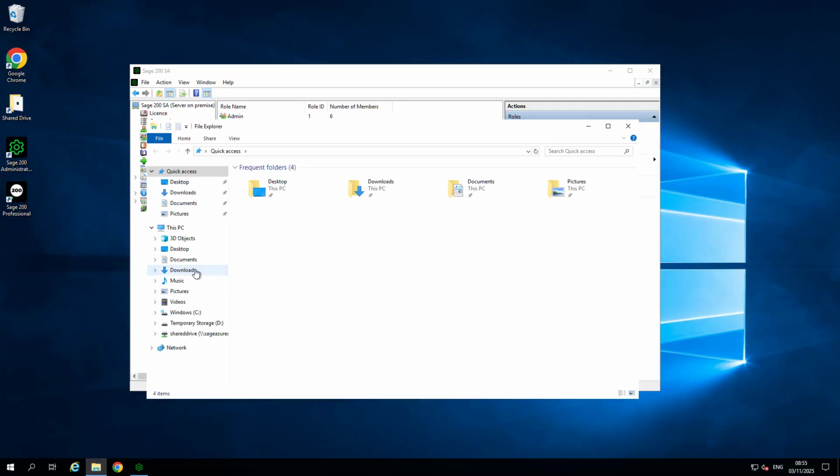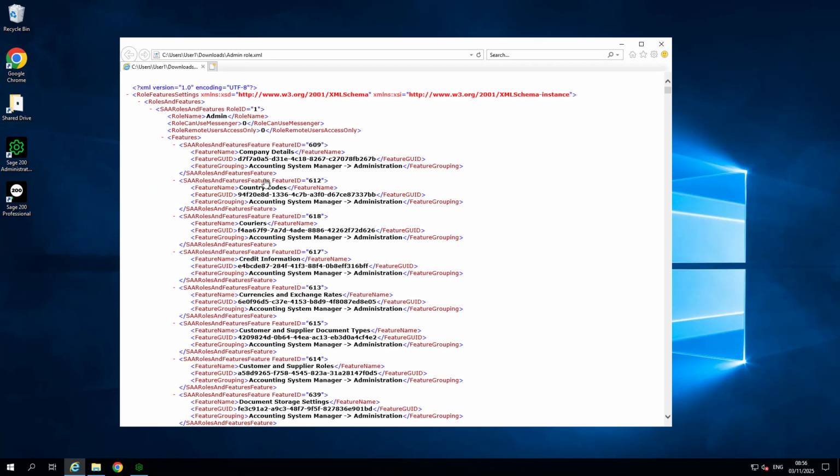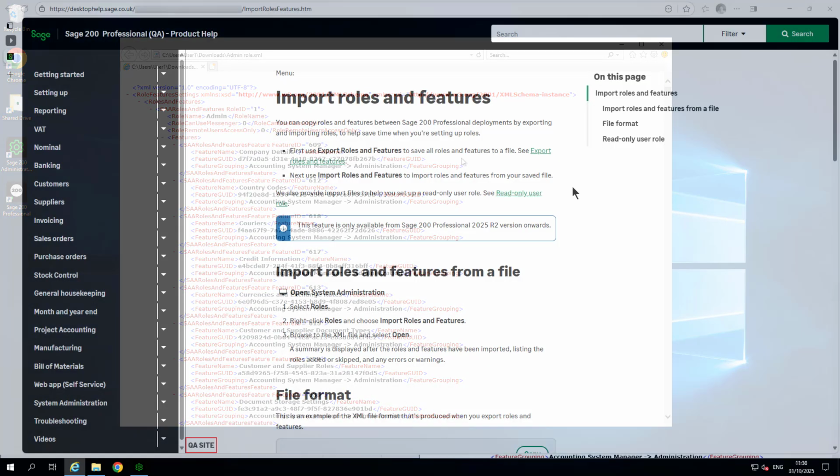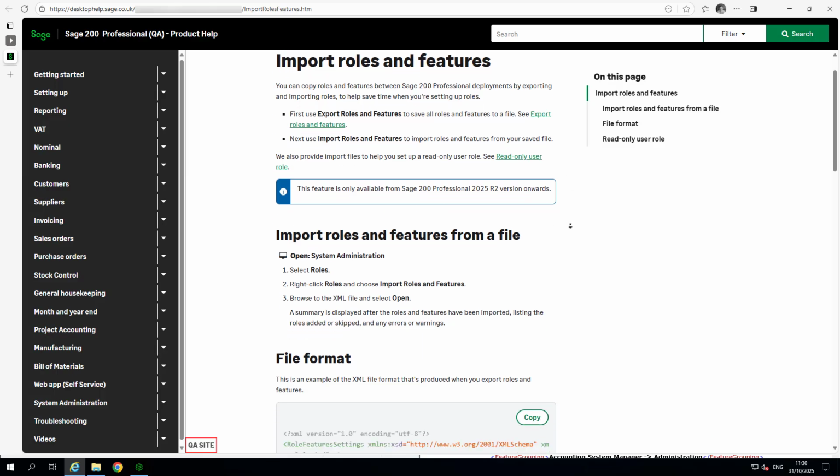Now that we've saved the file, let's have a look at the file structure. The file contains all roles and the features assigned to each role: the role name, along with the settings associated with each role. Each feature is made up of the feature name, which group it is located in, and the unique reference which identifies the feature, known as the feature GUID. To find out more about this file format, have a look at the Import Roles and Features help file page.